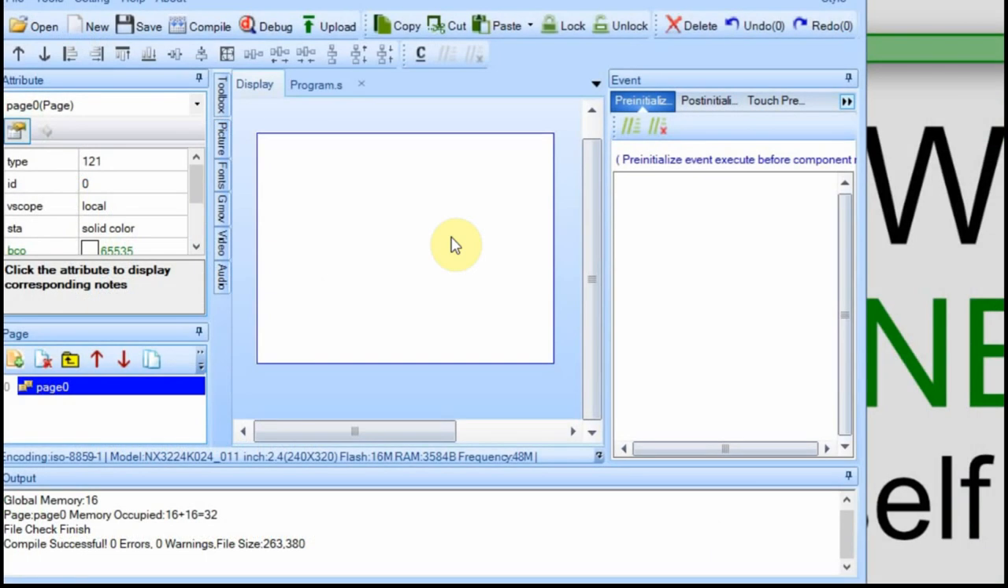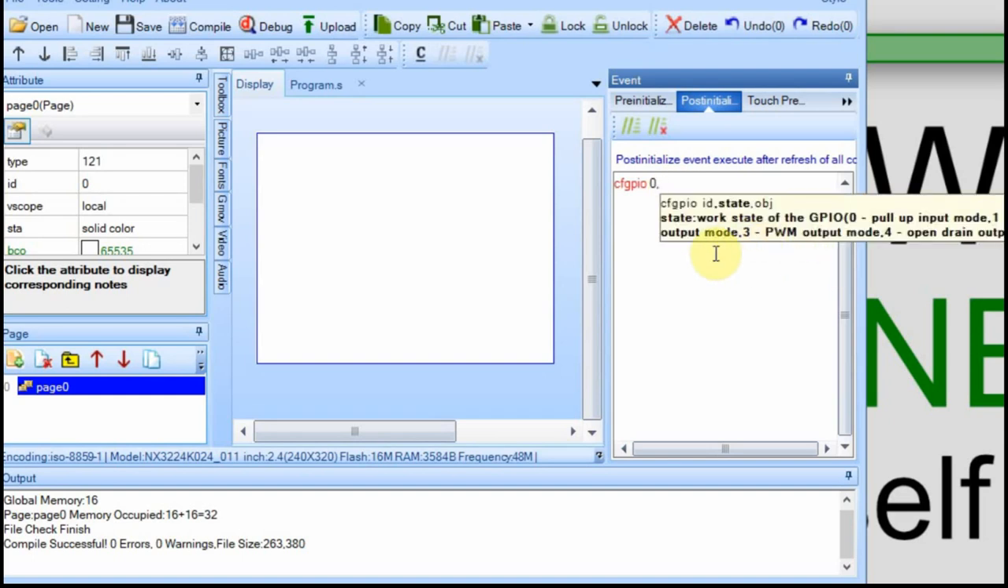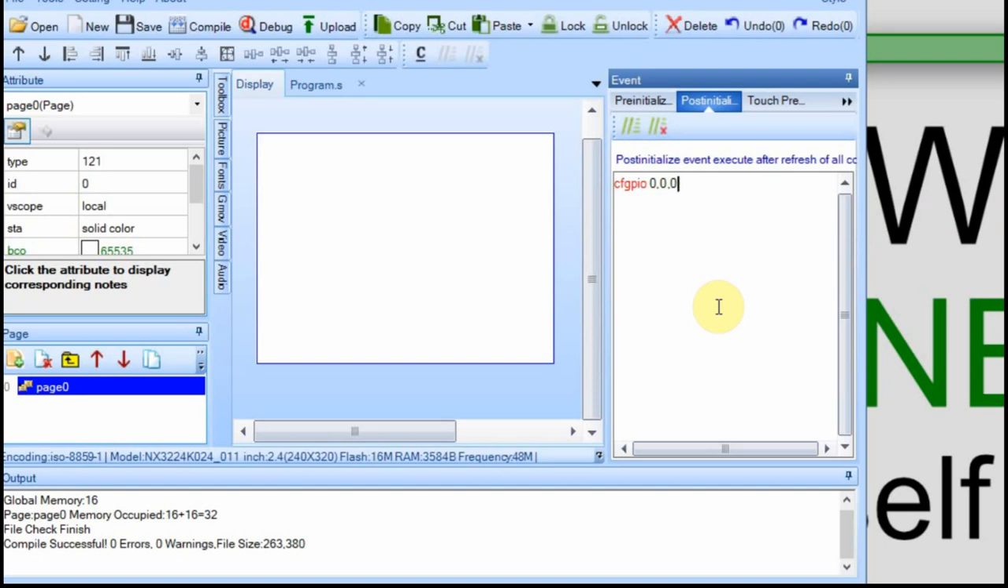I'm going to build out the Nextion display as I go through this video. It's recommended that you initialize the cfgpio pins in the post-initialization of the page itself. So when you click on the page, it brings up these tabs over here. And we're going to click the post-initialization one. And we're going to start by configuring pin 0. And we're going to pick the first mode in here, which is also a 0, which is a pull-up input mode. And since we're not using mode 1, you just make that third one 0.